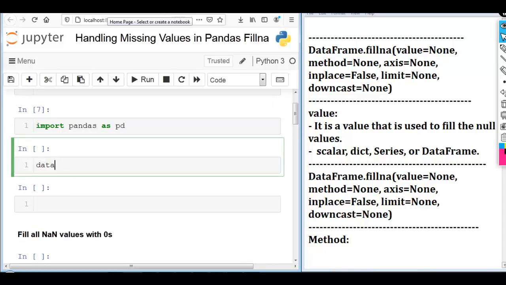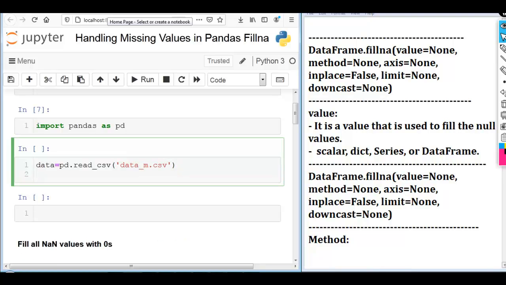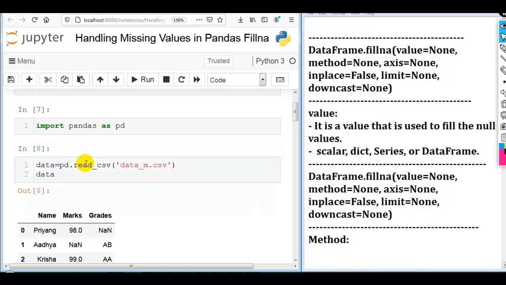Now let me read our dataset using pd.read_csv. I am using data_m.csv. This dataset I have created just to explain the concept of handling missing values in pandas. You can download it from my GitHub account. Link is given in the description of this video. Now let me check our data frame first.